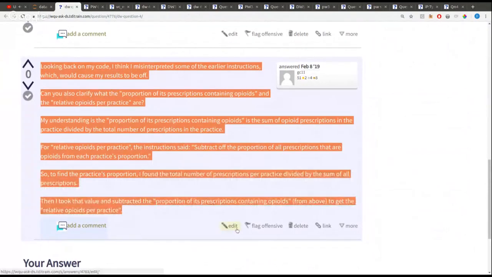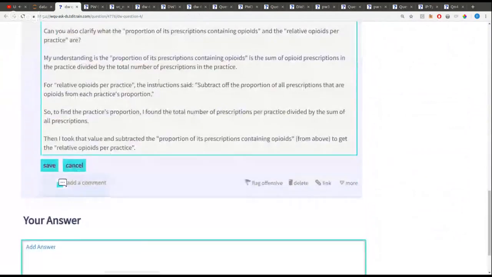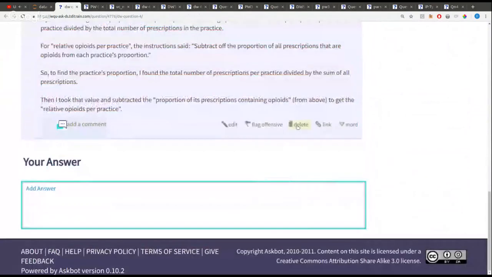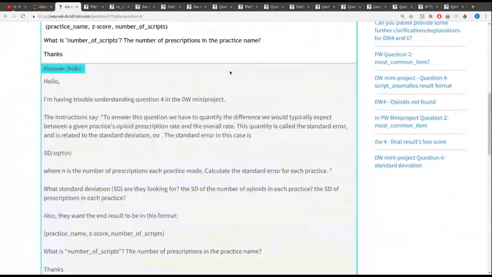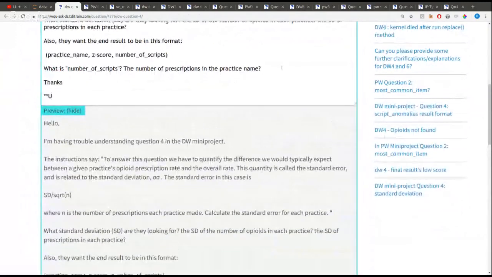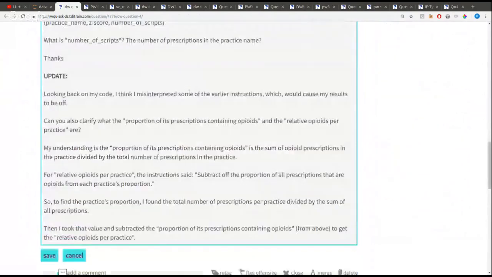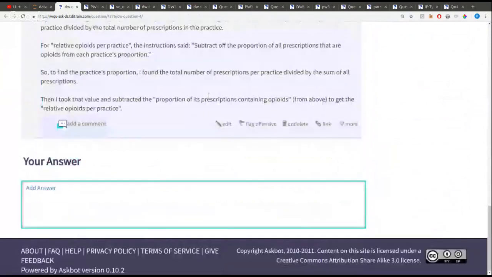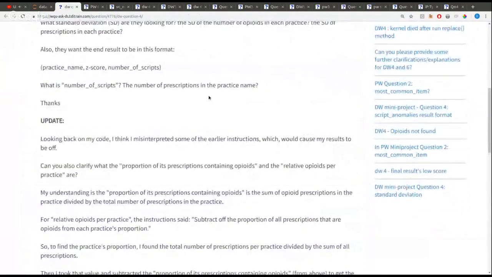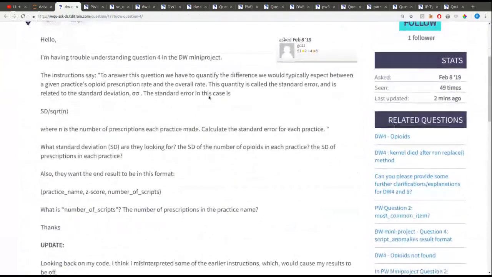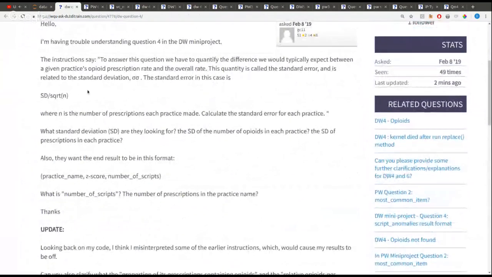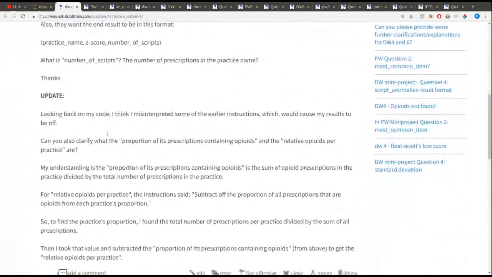So this is not really an answer. This is an update to a question, so I'm going to add this as an update. This student is having difficulty with DW question 4, particularly understanding what standard deviation we should be calculating.